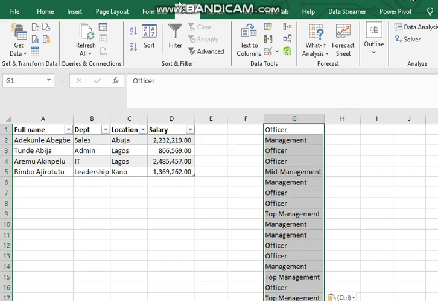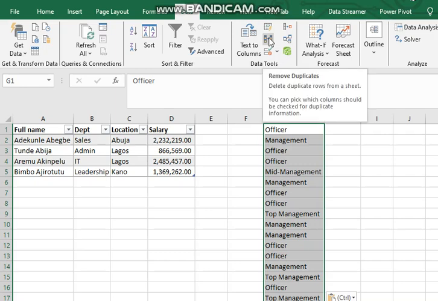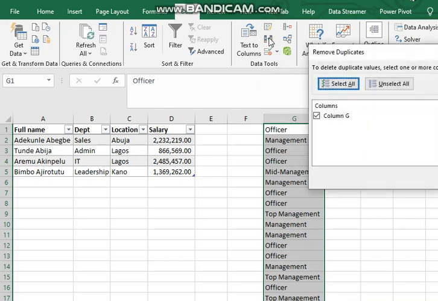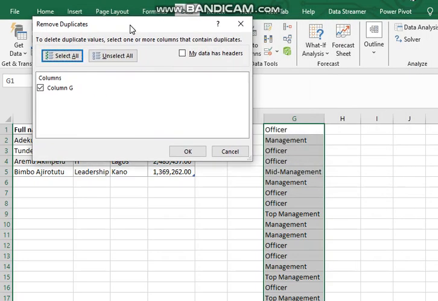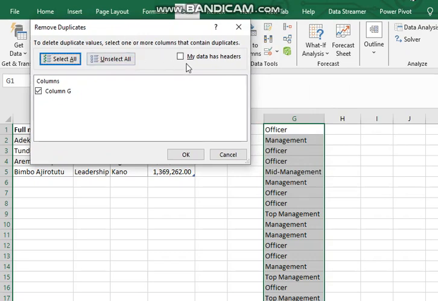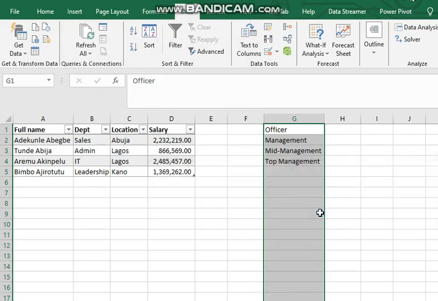It's easy. You go to the data tab and you look for where you have remove duplicates. Immediately you click on remove duplicates, it's going to ask you, does this data have headers? It doesn't, because Excel is smart enough to see that in this data set, we don't have a header. So in that case, you only tick that the data set we are trying to remove duplicates from is located in column G. So just press OK, and you can see that all the duplicates will be removed.